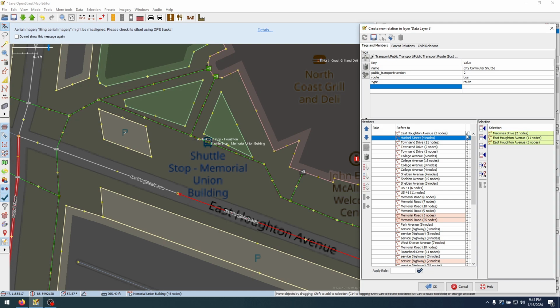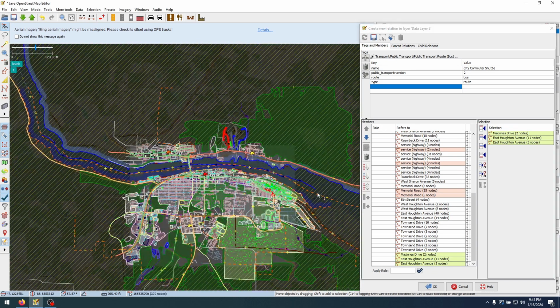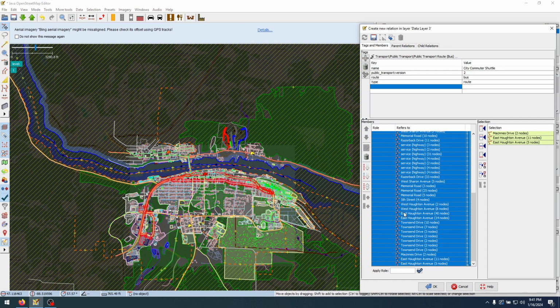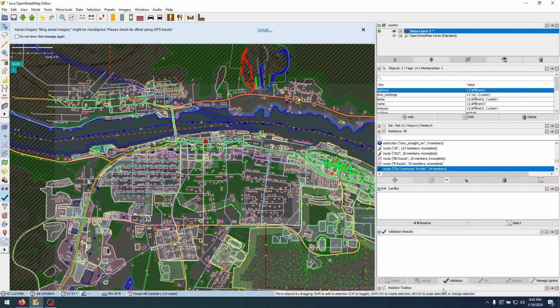According to this section right here. So if I zoom out, I just want to verify. We're just going to select all of this, and it looks nice. This selection looks pretty good. So we're going to press OK.